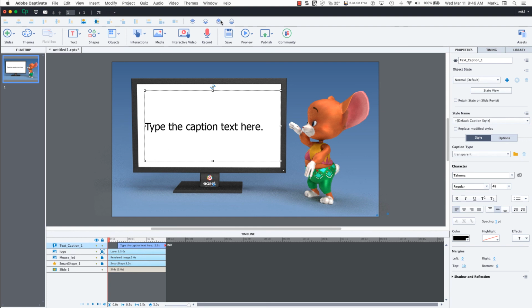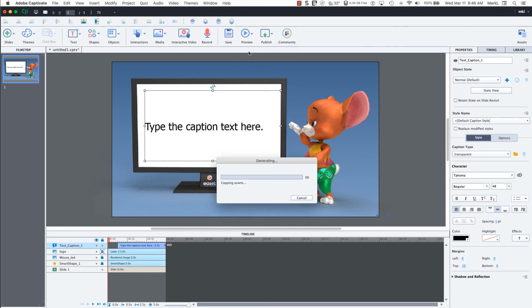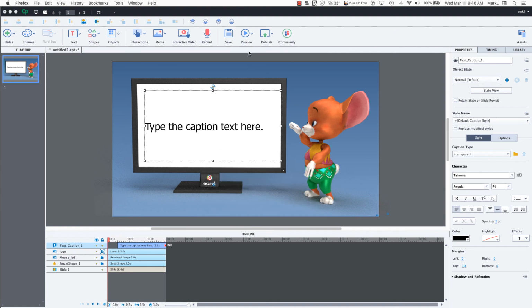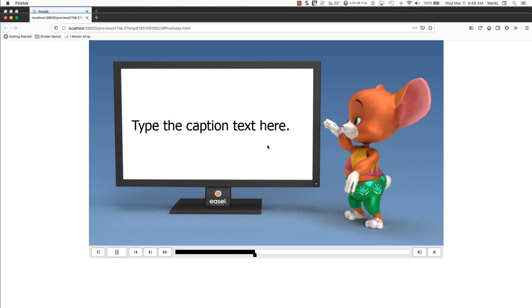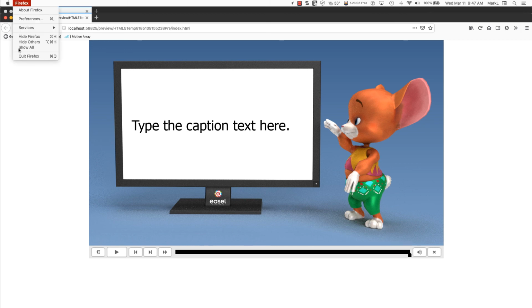Let's just take a look. Preview, HTML5 in browser. Here we go. Ta-da! So, there you go.